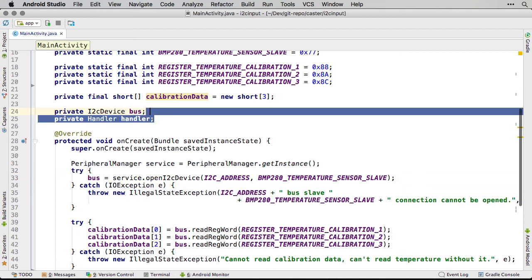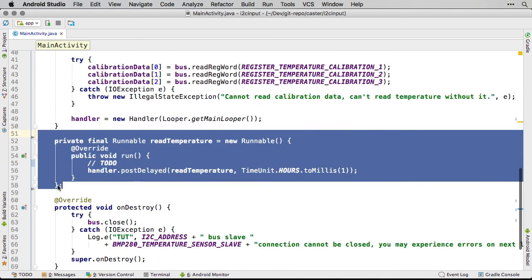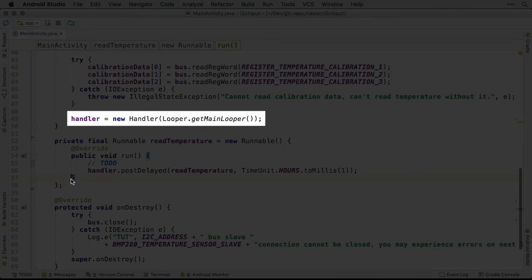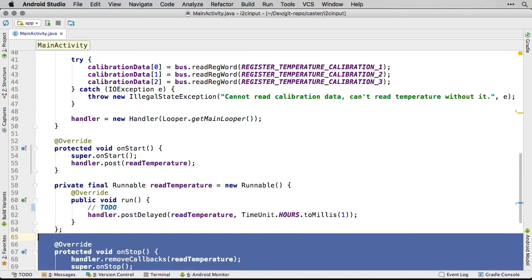Let's create a handler that we can post runnables to. These runnables will read the temperature at a fixed rate. We create the handler using the main thread's looper, meaning we post messages on the main thread. Reading the temperature is a lightweight task, and this gives us a straightforward implementation.